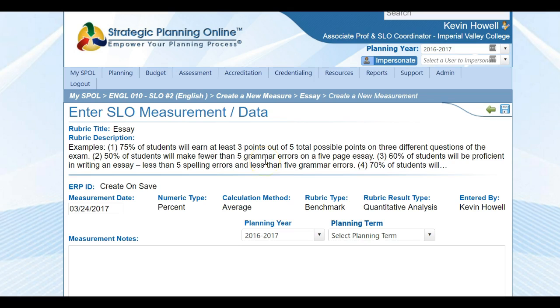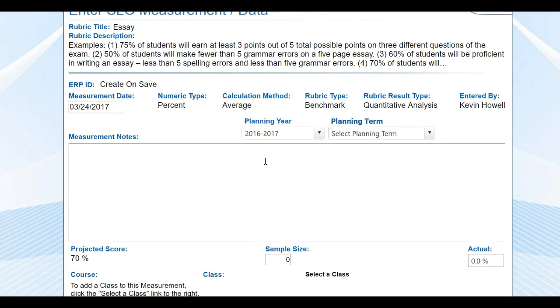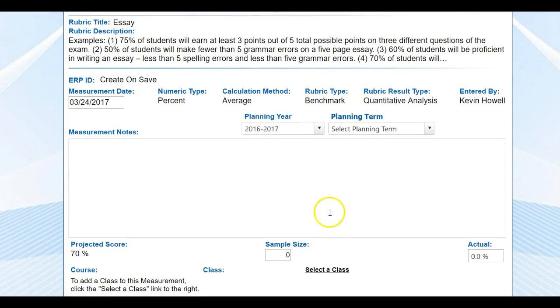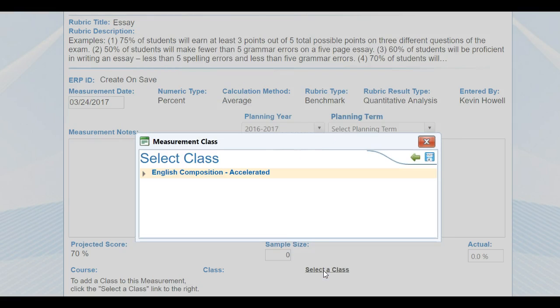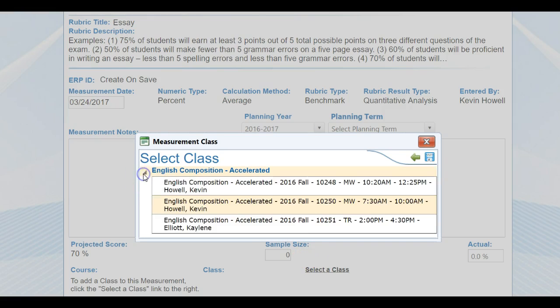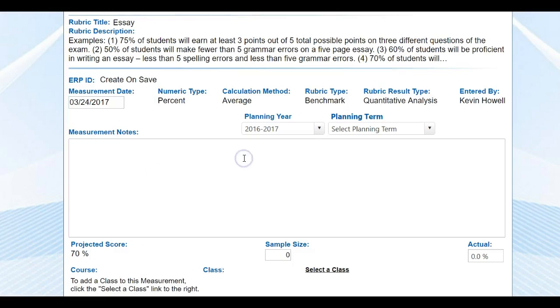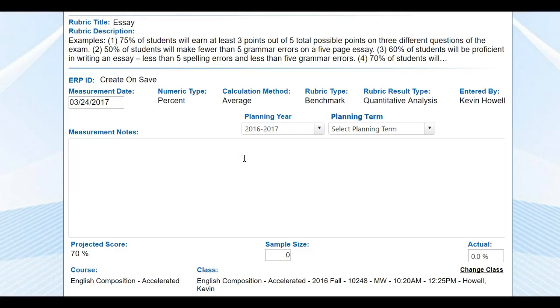Here we'll go add, and then on this screen you'll want to scroll down. I think it's easiest if you check select a class first. So select a class, and as the lead you're going to enter it for all of the teachers or instructors who are doing the same class. So English Comp Accelerated, let's do it for Kevin. Click here, and then we will enter in the data from the actual SLO that you've collected from the other people in your department, or in my case, since I'm the lead, I'm also going to enter my own data.